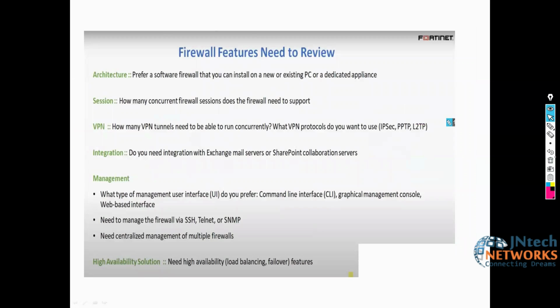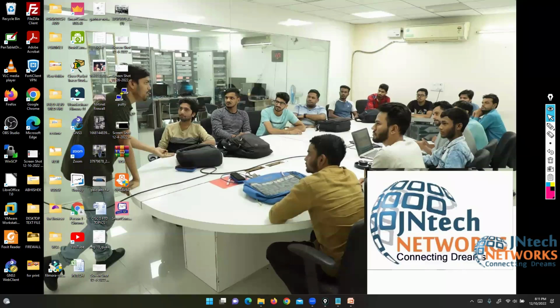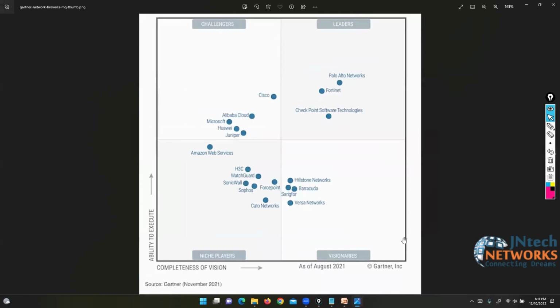As an administrator, if you want to buy a firewall for your organization, before you purchase it you need to review some features before going with a vendor, because in the market we have multiple vendors. Let me show you. These are the vendors for next generation firewall. We have multiple vendors for next generation firewall features.